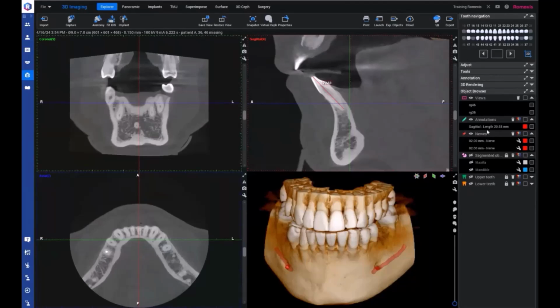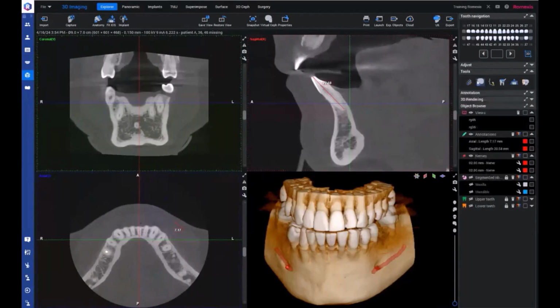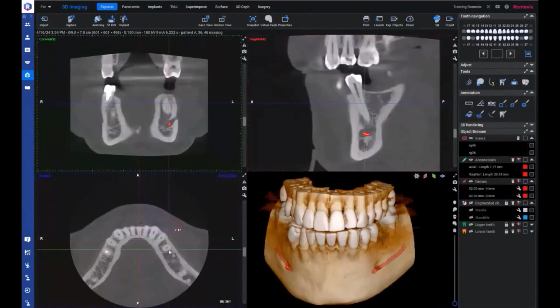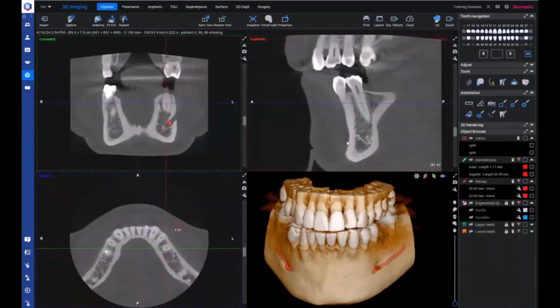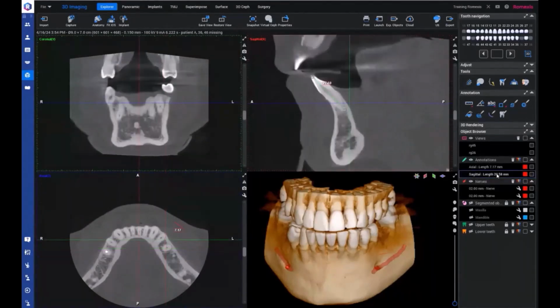And for example, now I have made the annotation here. So now let's see, if for example we go back to some other location in the volume, and I want to get back to the annotation that I just made, I can just click here on the measurement, and Romexis will automatically restore all these views to that specific place where I made the annotation from.